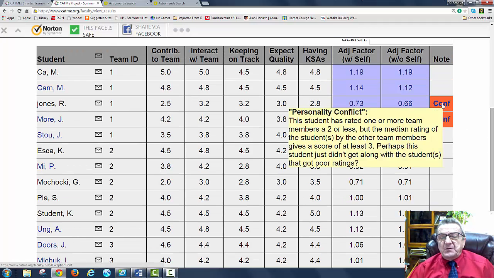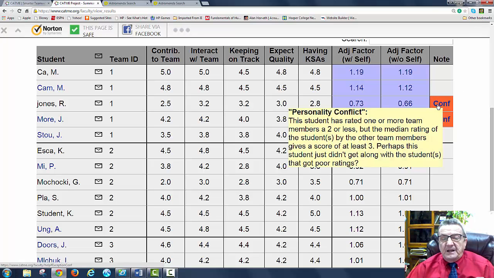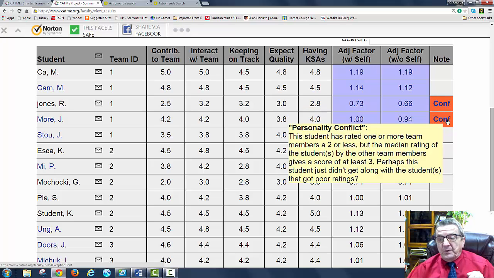This conference, personality conflicts. Remember, when I look at this, even at the final, this is the team that had the issue. I minimized it. The numbers went up, but there was still some personality conflict. Look at this one. This student has rated one or more team members 2 or less above the median rating of the students by other team members. Gives a score of less than 3. Perhaps the student just didn't get along with the students. It's a poor rating.